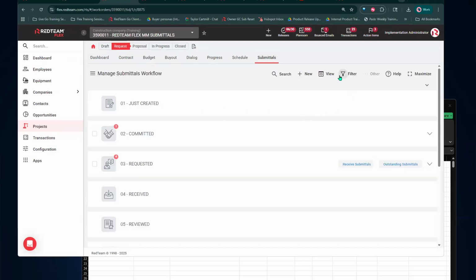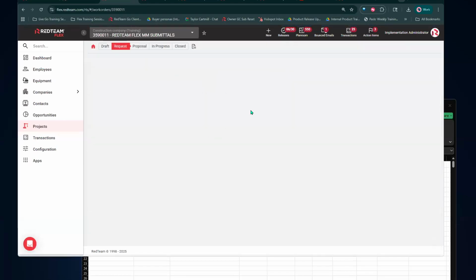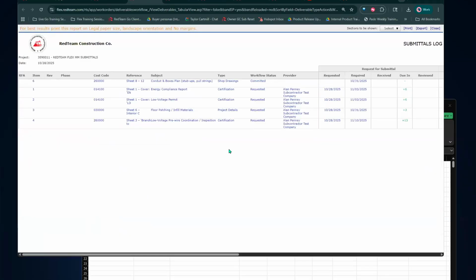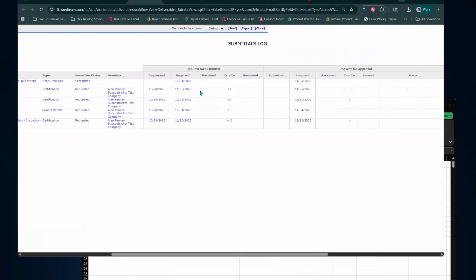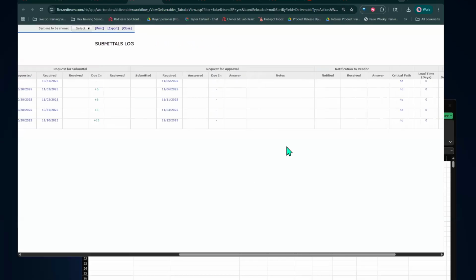And then lastly, we'll just look at some of the reports we have here. We have our submittals log. Let me switch to. So to access your reports, you just click on the view icon. You can see your submittals log. Here it's going to show you everything that we've created. The workflow status, and you'll have the information for the request for the submittal. You'll have the request for the approval and the notification of vendor.